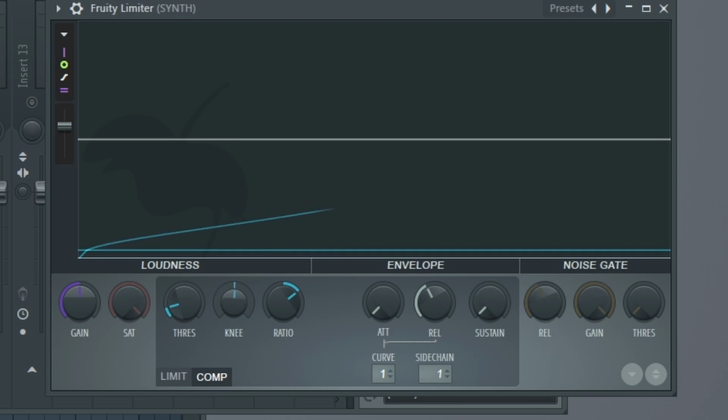I usually turn the threshold almost all the way down and then mess with the knee knob to get the sound I'm going for. You can hear what's happening, but the great thing is Fruity Limiter also gives you a visual indicator of what's happening.